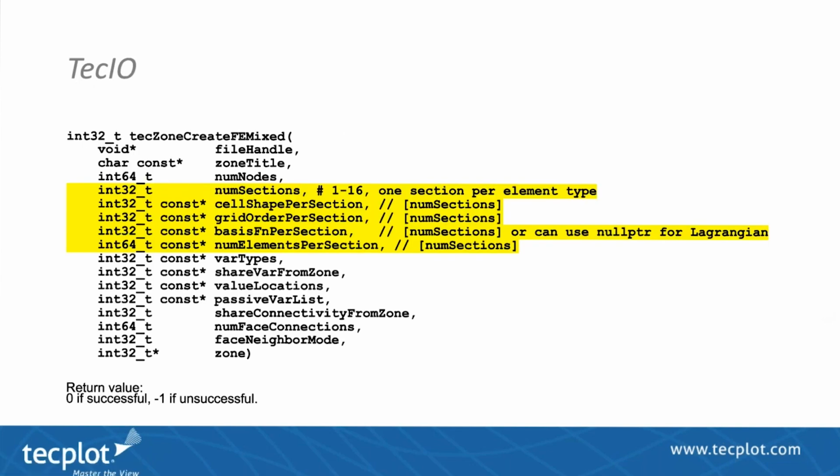So here's the new API for creating an FEMixed zone. And if you've used the new TecIO API before, you'll recognize the parameters that are not highlighted. Those, or something very much like them, are used to create every zone type. But the highlighted ones are specific to FEMixed zones, so I'd like to talk about those in detail.